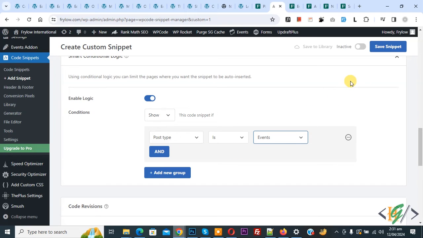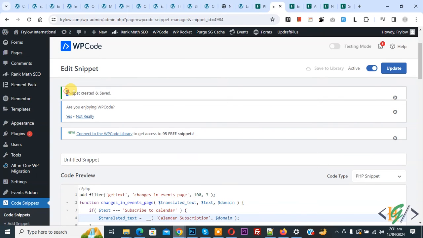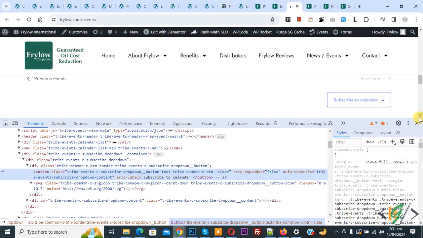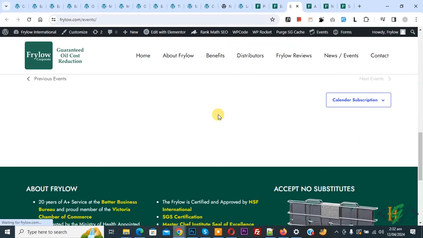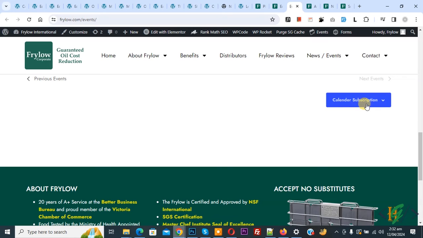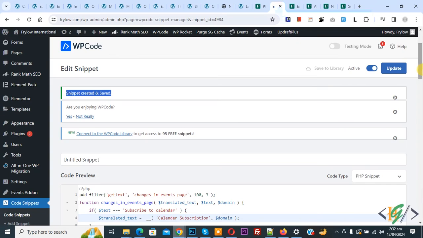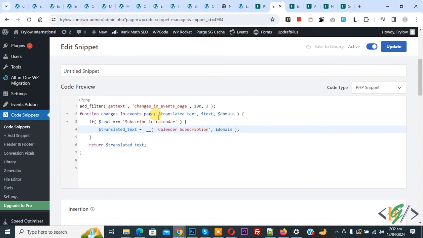On top you see Inactive, now make it Active, and then click on Save Snippet. Now the snippet is created and saved. Go to the event page, now you see the button, close this and refresh the page, and then you see the button text changed to Calendar Subscription by using custom code, and you will find this code in the video description or in the comment section.